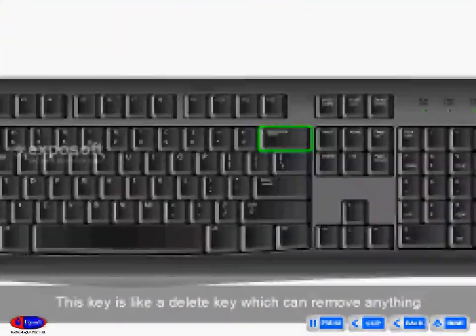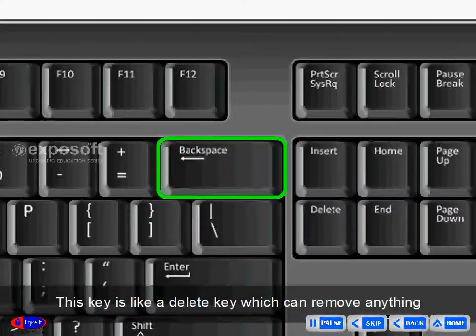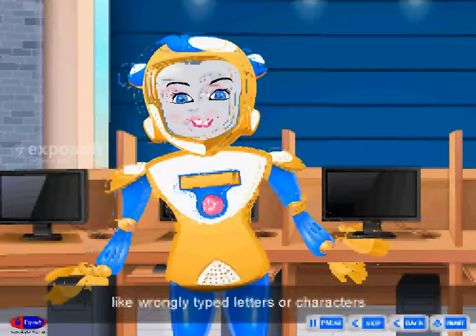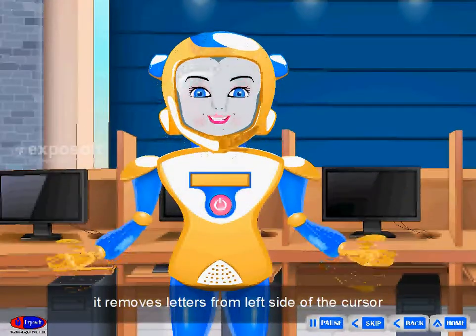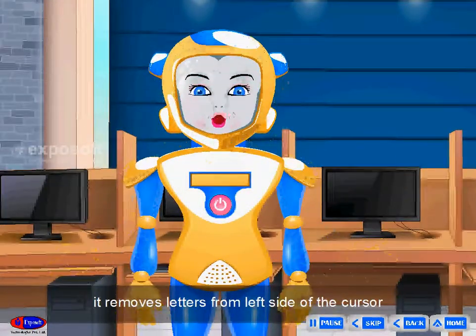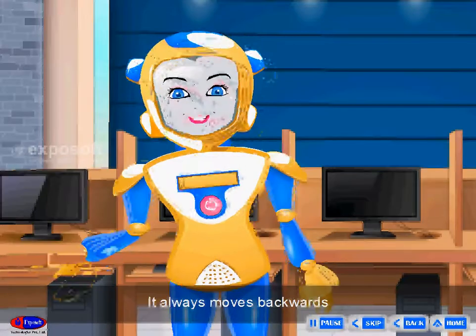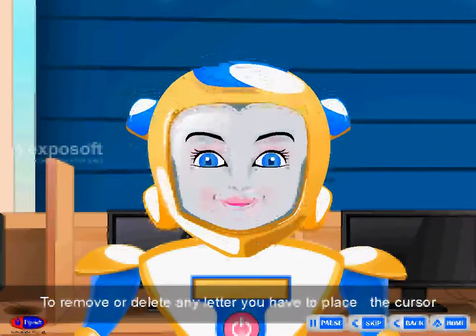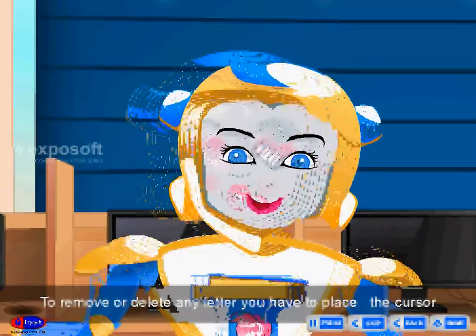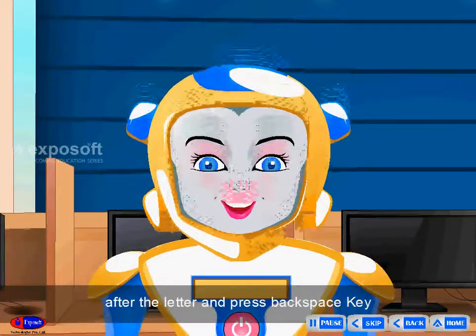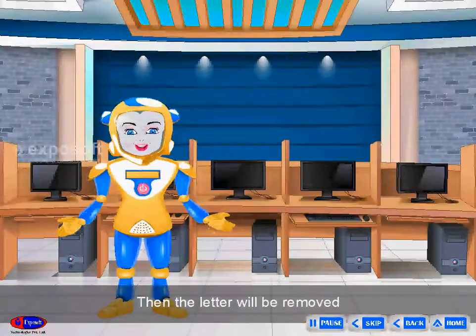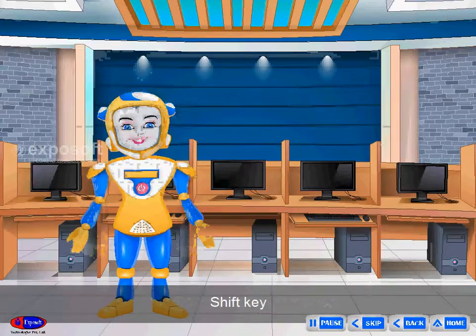Backspace key. This key is like a delete key which can remove anything like wrongly typed letters or characters. It removes letters from left side of the cursor. It always moves backwards. To remove or delete any letter, you have to place the cursor after the letter and press backspace key. Then the letter will be removed.